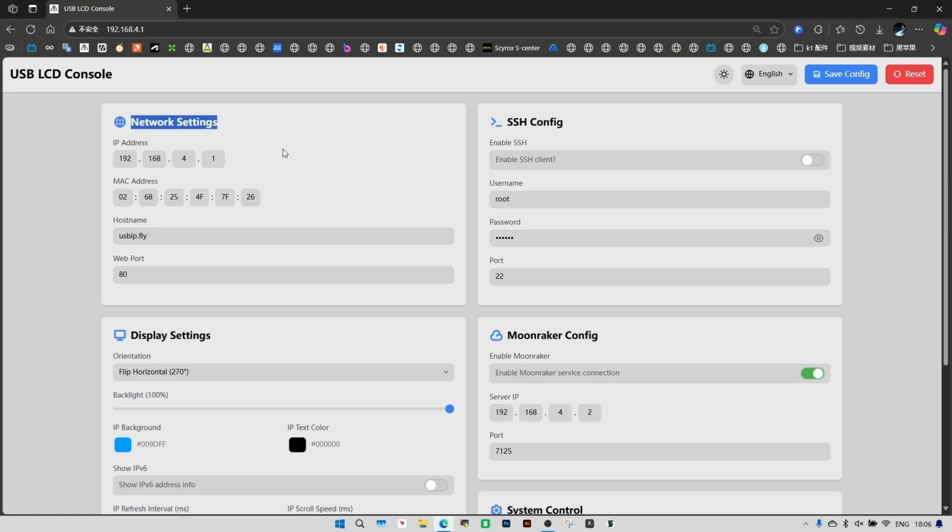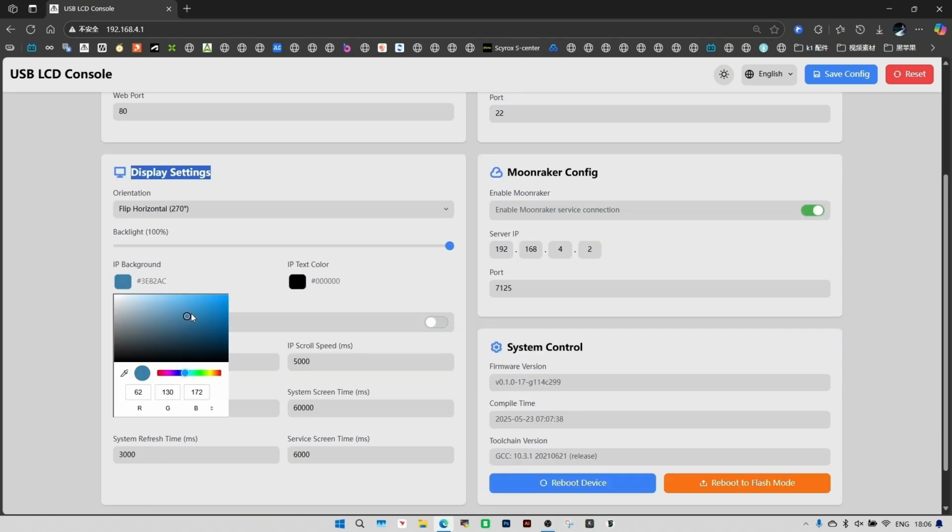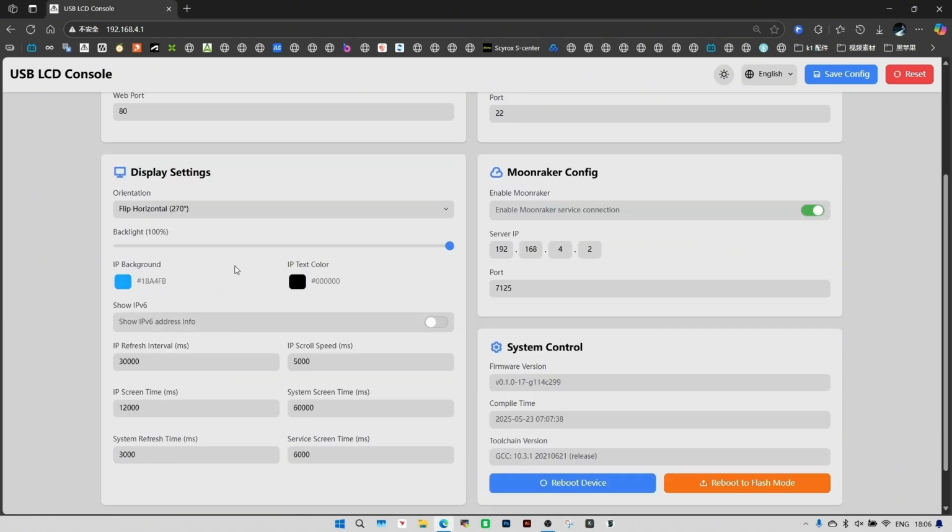First, configure the network settings. These should remain unchanged if there are no IP conflicts. Then display setting. The screen viewing angle can be adjusted.